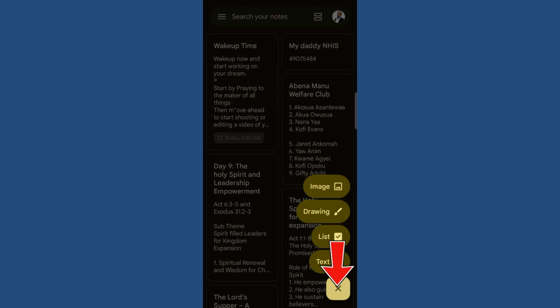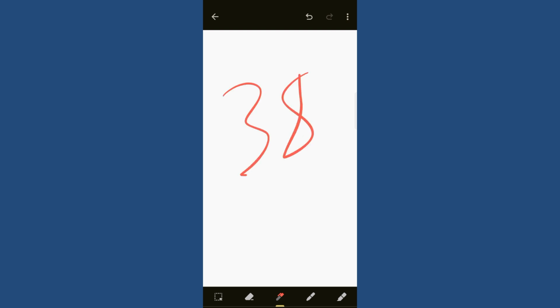So when you hit on the plus sign here, you can add a text note or a list, or even want to do drawing. So maybe if you are someone who wants to make some drawing, you can do drawings on it.